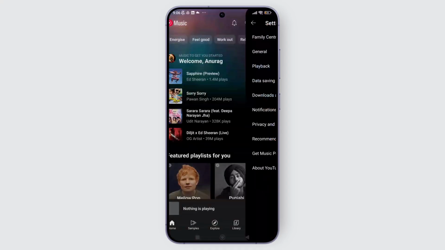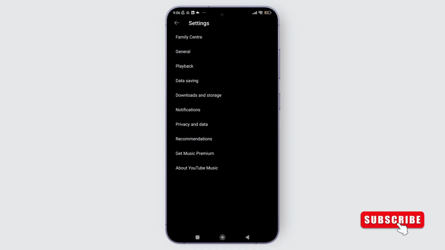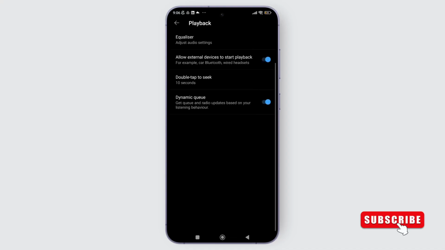And now here, once you're inside the settings, there you can see the option labeled as playback. So simply tap on it. And now here, under the playback, you can see the option labeled as dynamic cue. So to disable this option, just toggle it off and that's it. That's how you can disable dynamic cue on YouTube Music.